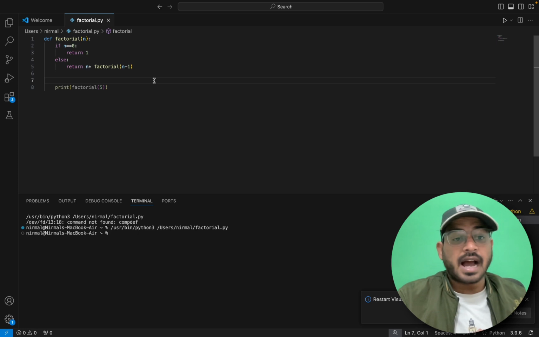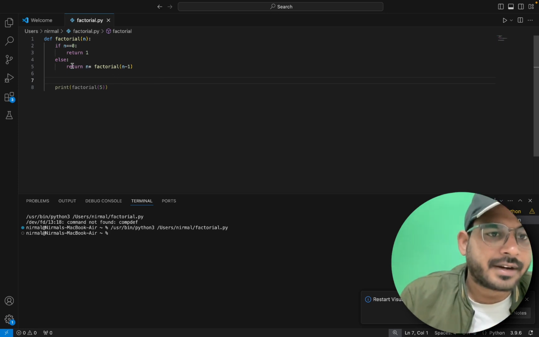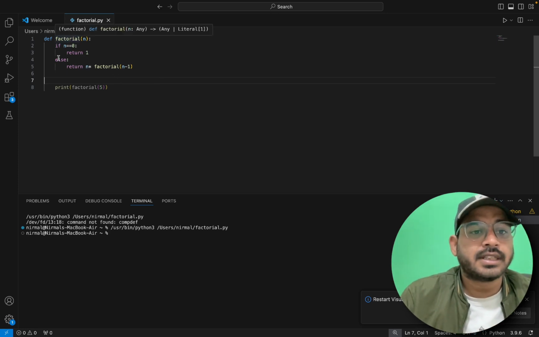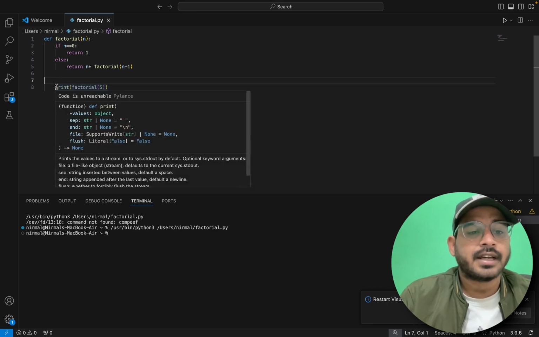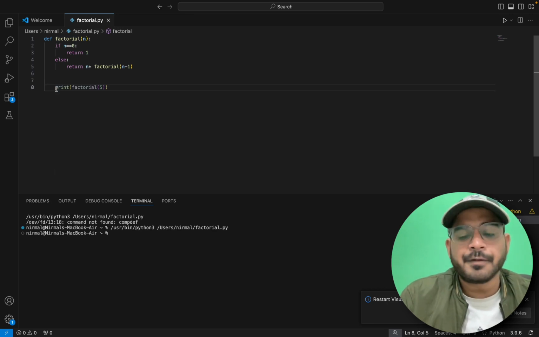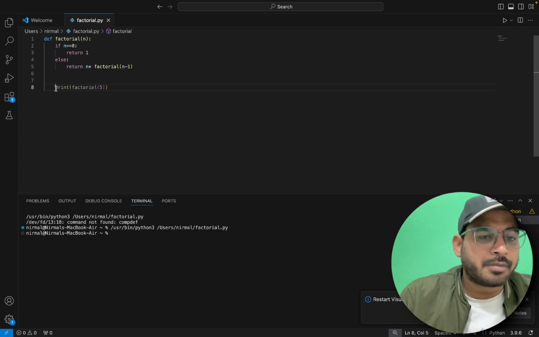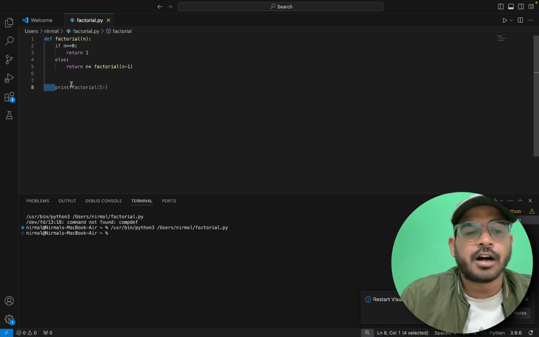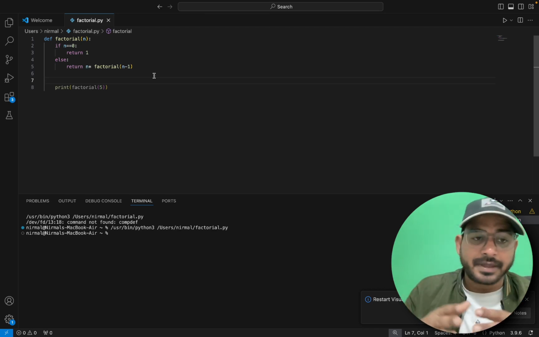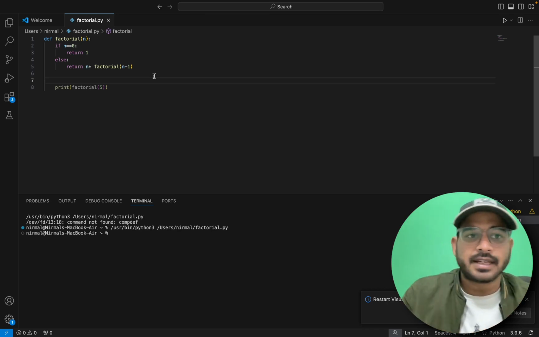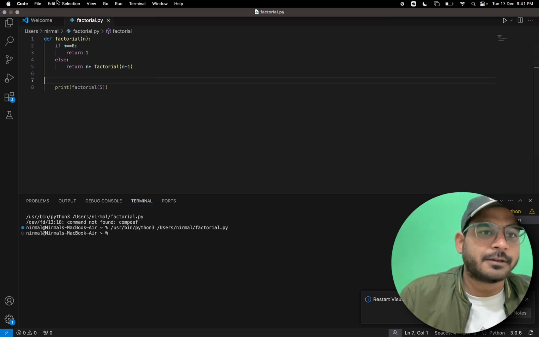So in between, I will tell you what the problem is here. In this particular code, this print statement is part of this factorial function, so it will not print. If we want to print that, we need to remove these spaces, so it will be outside of that function. Now we will debug this particular code with the real-time feature itself. So let's see what happens.